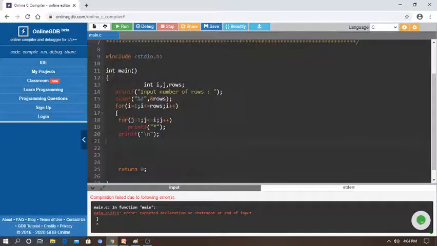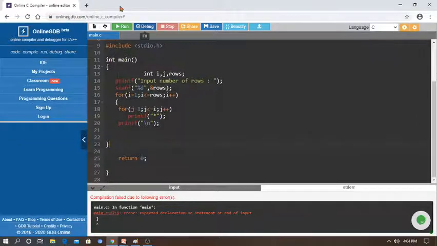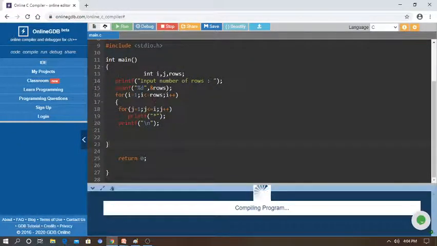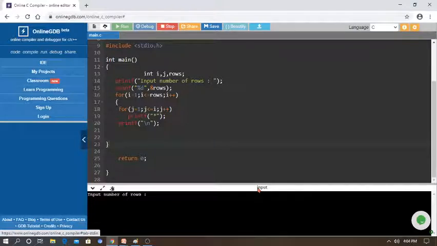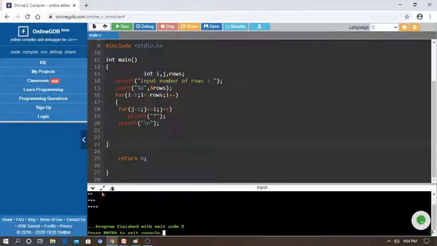So there is my error. Let's check it. Let's try. See, the comma statement is missing. Yeah. Make it answer now. Yeah, I'm giving 4. What will happen here? Generate the output. Yeah, we have successfully executed.